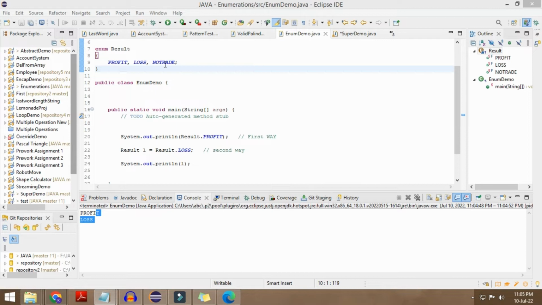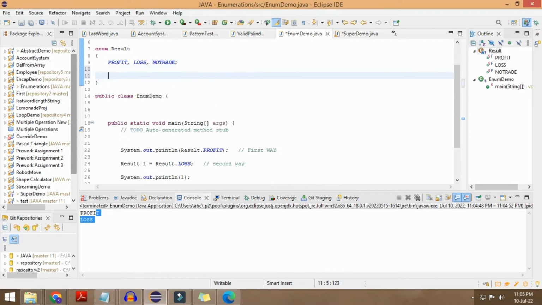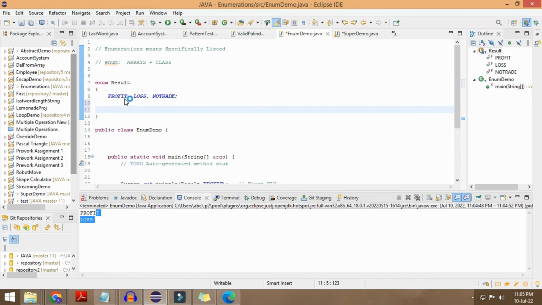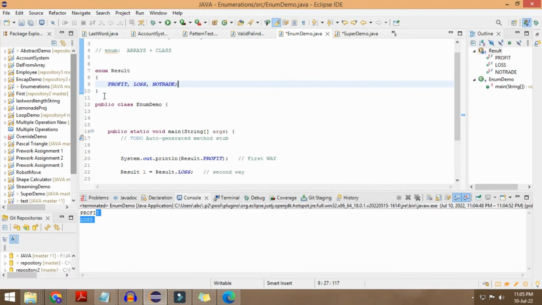Now let's try to define the methods inside of the enum. So how can we do that? Let me mention one thing I haven't mentioned. As of now, we have defined this enum outside of the class, right? This is just one way. We can also define this enum inside of the class.